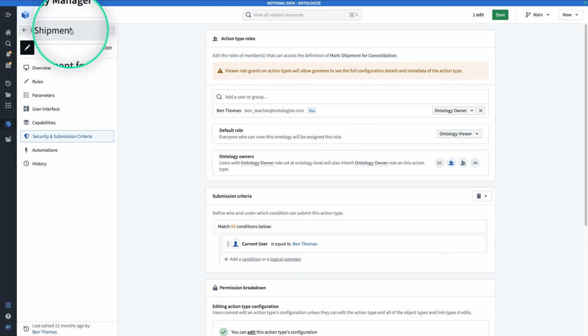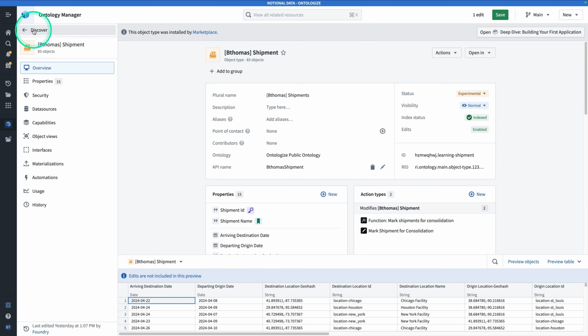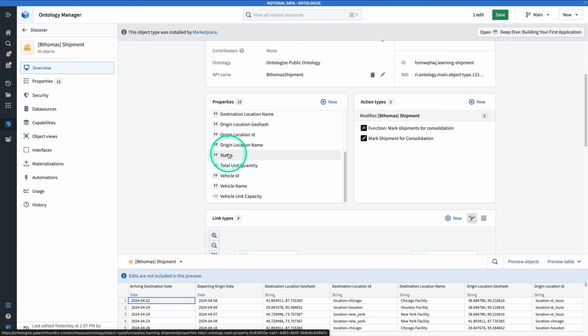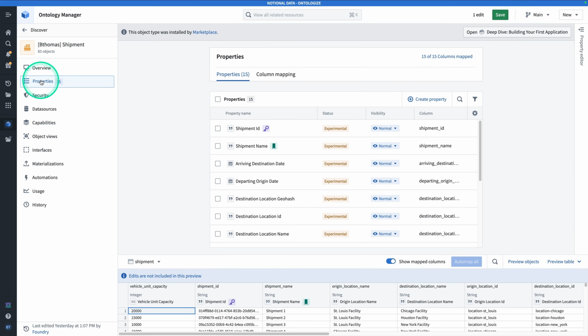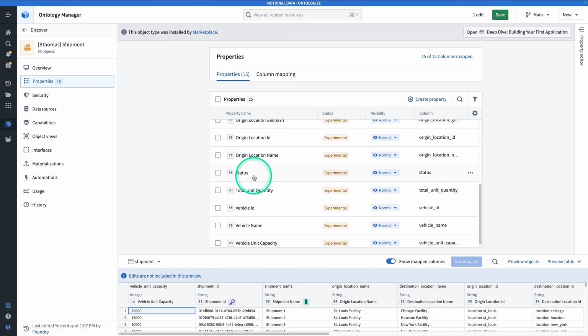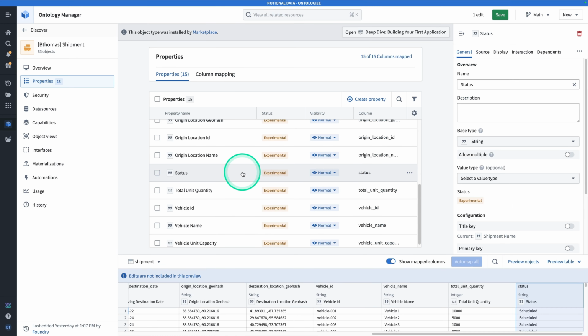Let's choose our Shipment. This is going to take us back to the object type. What we're going to do is, when the status property is set to eligible for consolidation, display it with a different color. Let's go to the Overview tab, click on Properties, and find Status in the list of properties. Go ahead and click it, and the configuration for the property opens on the right side of the screen.